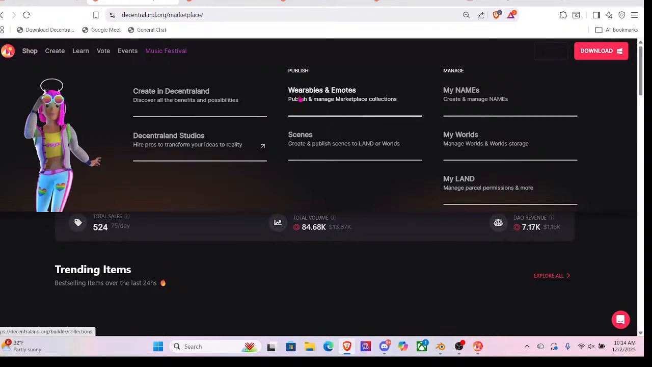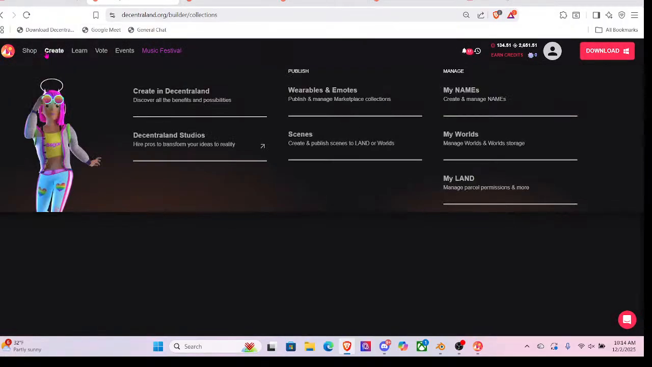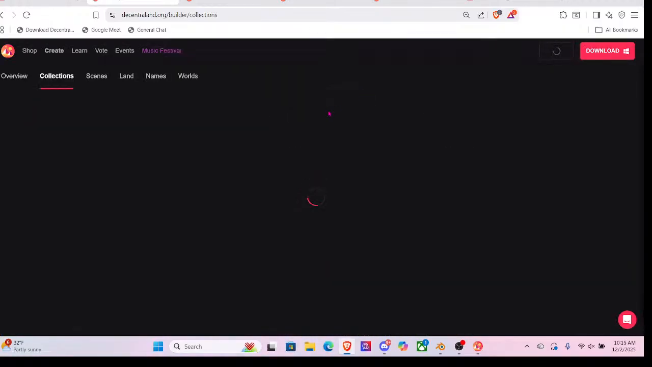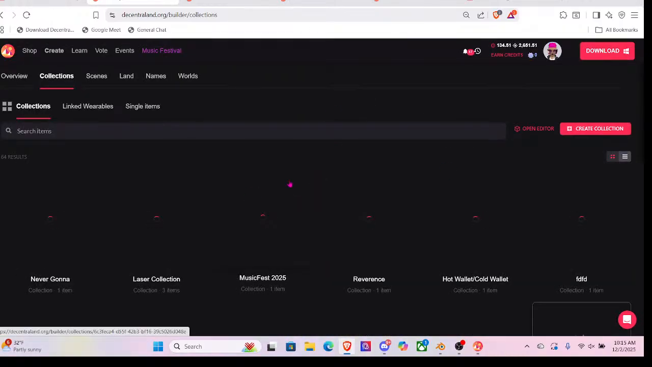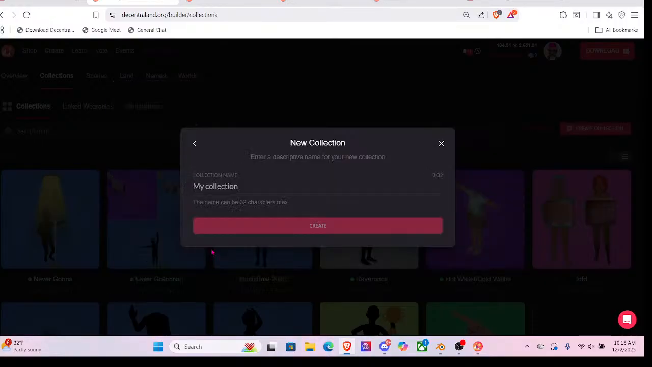I can go into Create. I'm just going to make sure that the stream is catching up, which I think it is. Just give it a second. Yeah, looks like it is. Okay, so now I want to publish wearables and emotes. I'm going to go into a new collection, create collection. You could do linked wearables, wearables, or emotes. I'm going to create this, and this is really important.